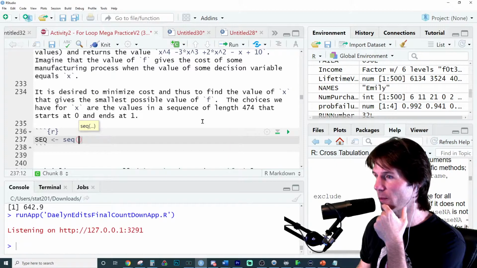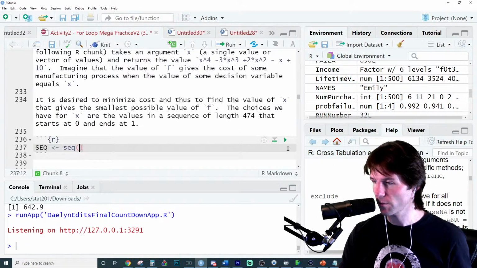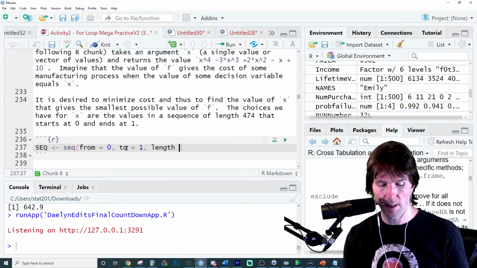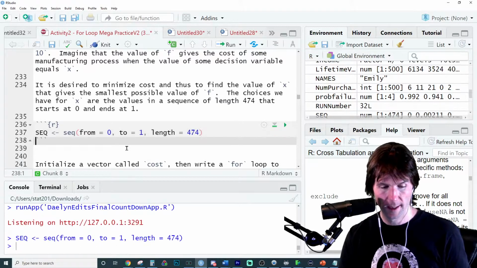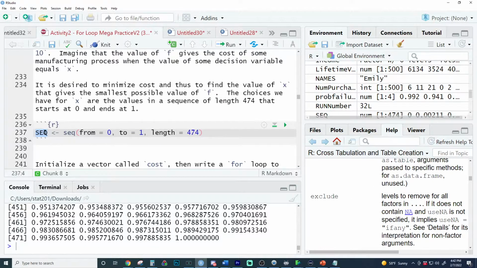So we have to give this arguments somehow. And whenever you're confused, always remember. Exactly. So let's say from equals 0 to equals 1, length equals 474. And then always view what you create. And there we go right there. There are 474 elements with that right there.